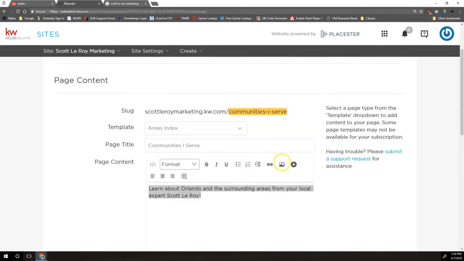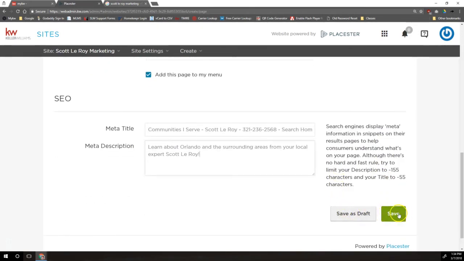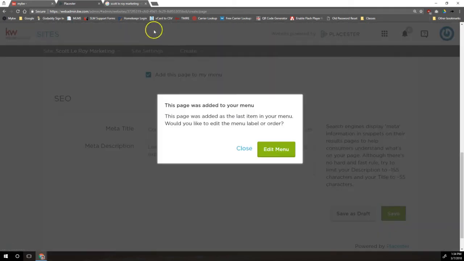Once we've got all of that information in there, we're going to make sure to click Save down here at the bottom. You do also have the option to save it as a draft. That means you would be able to see it here on the site backend, but people on the live site wouldn't be able to see this page, and it wouldn't be added to your menu. It's up to you whether you want to do that. For most pages, you would typically just want to save it and send it live.